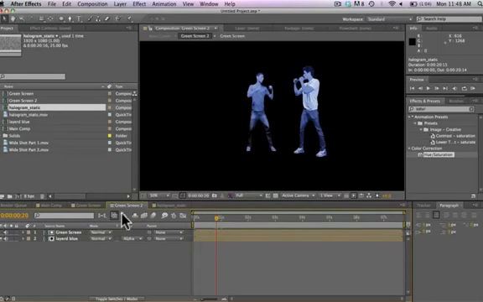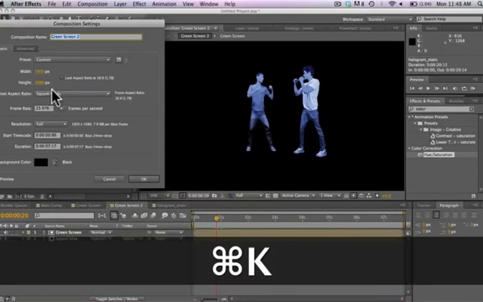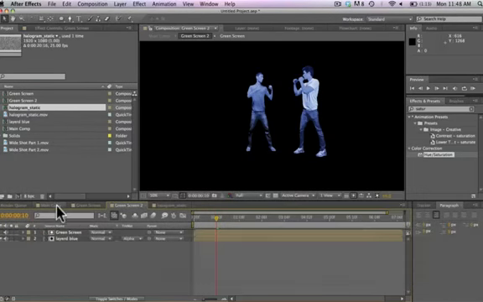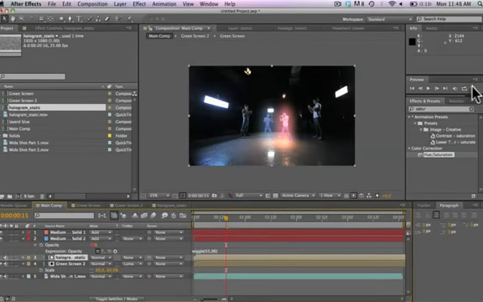Really quickly here, we're going to go into our green screen composition and change the frame rate from 24 frames per second to 12 frames per second, so it's a little bit more jittery, a little bit more strobey, which also adds to the effect.